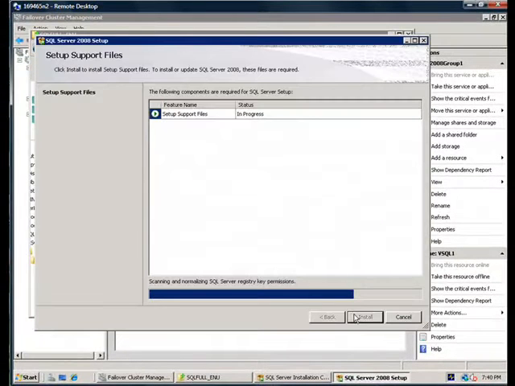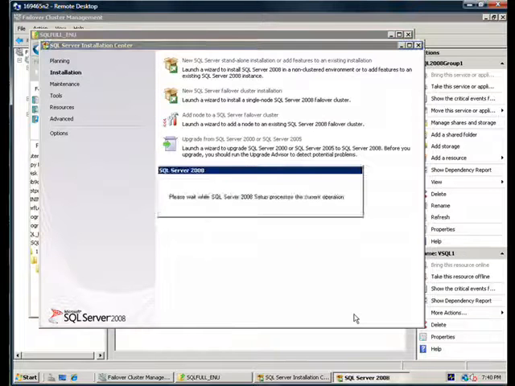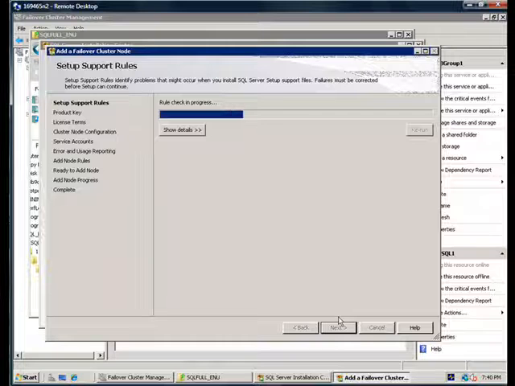Once you confirm all the rules have been successfully run, setup leads you into the next phase where it installs the setup support files. Those are the files that are necessary for setup to run on the current node. Note that SQL Server 2008 setup is different than the previous installations. So in this case, to add a node to a failover cluster instance, you run the add node operation on the node that you are trying to add.